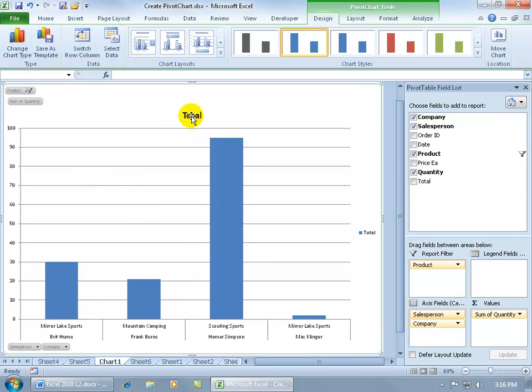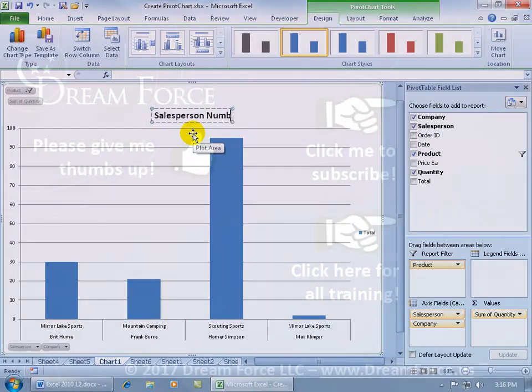And then up here where it has the total, you can select it, triple click, or click and drag to select the text within it, and then type in a title for your chart.